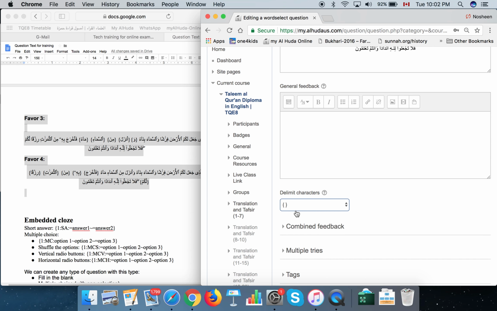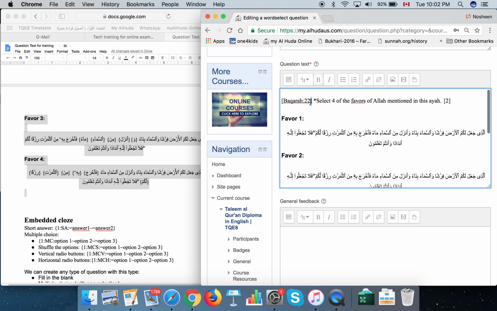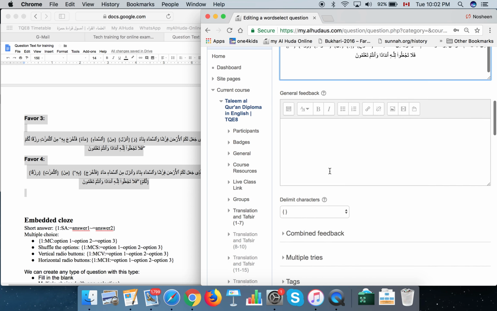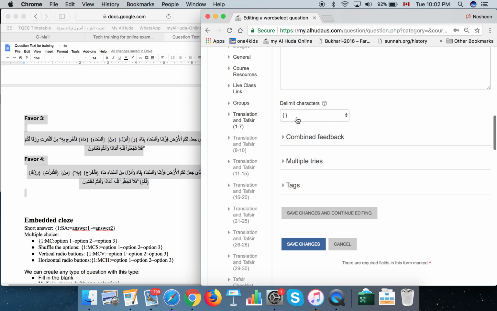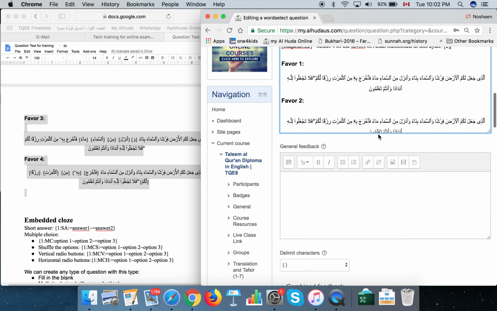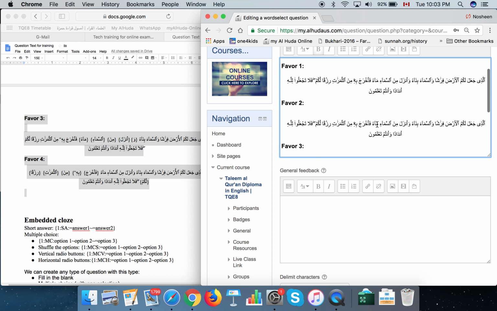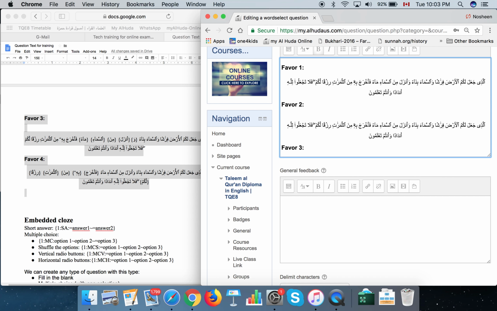I would prefer a curly bracket because most of the time our ayah numbers are marked with these brackets. So I would scroll down and make the recognizer for the computer that the answer is to be in curly brackets. As you can see, I have marked favor 3 and favor 4 already just to save time. I will add brackets for favor 1, starting bracket and closing bracket, opening and closing brackets.